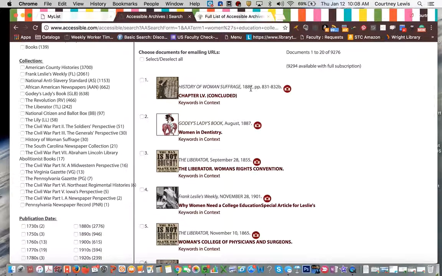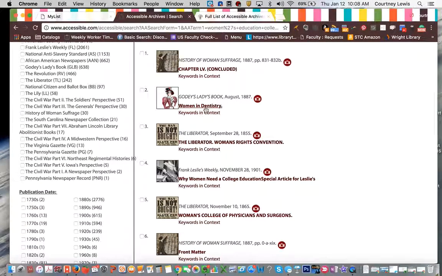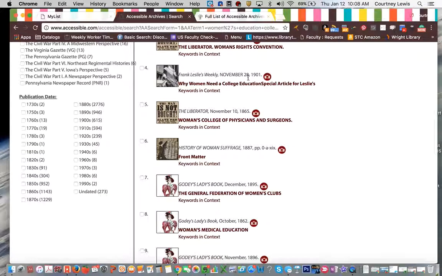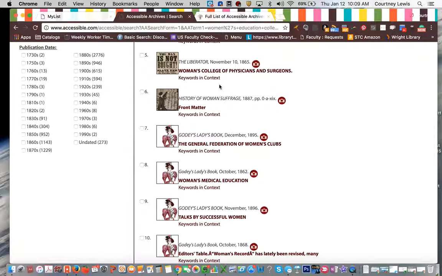Here is an 1887 publication called A History of Women's Suffrage, which would have been a relatively brief history at that time. And clearly there is a chapter that has to do with education. Here's an article about women in dentistry from 1887 in Godey's Ladies Book. Here's The Liberator covering the Women's Rights Convention from 1855, and that would be a really interesting African American perspective of that as well. Here's a great looking article from 1901, Why Women Need a College Education, by Frank Leslie's Weekly. So you can see that they're not in any particular chronological order.